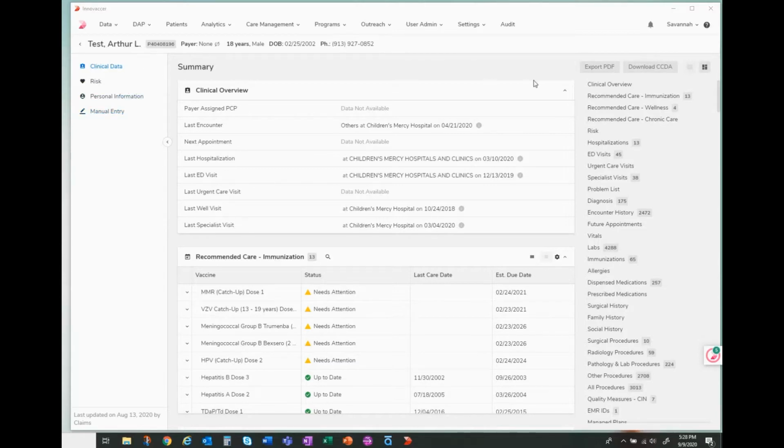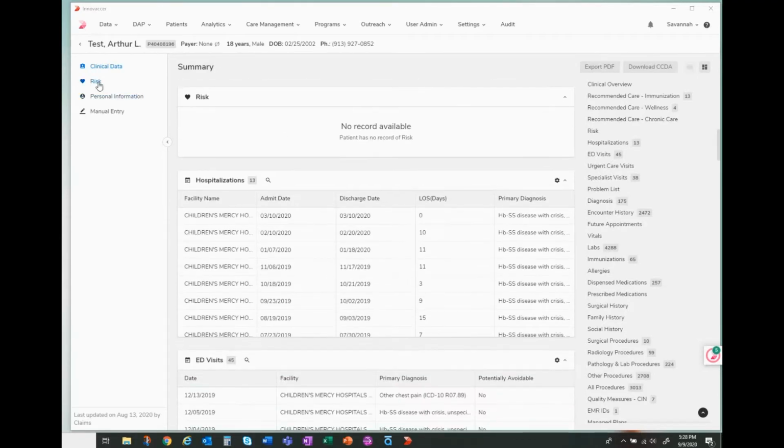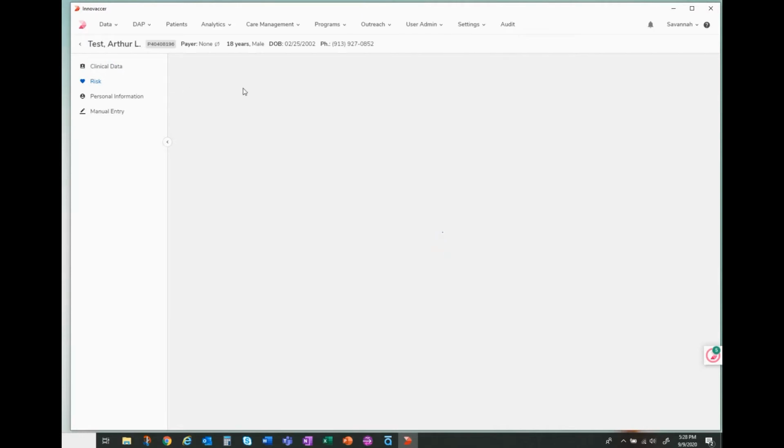The clinical data page of P360 is a summary of the patient's medical information composed of many different cards. Cards are specific to a certain item and include claims data and EMR clinical data specific to that item, for instance, ED visits or hospitalizations. The risk page allows you to view a patient's social vulnerability index and contributing factors to that score.